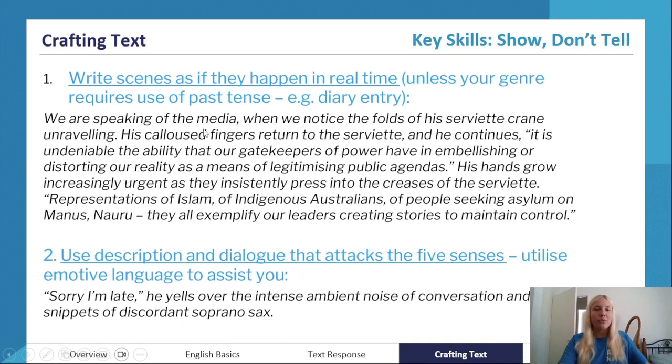In general, aim to write as if the plot is happening in real time, unless your genre requires the use of past tense, such as a diary entry. I recommend for description, to make it better, use language that attacks the 5 senses rather than just showing the reader what they see and what the setting looks like. Instead, describe it through the five senses. So if you were there, what would you hear, or what would you smell? What would you see? And you may just choose to do a couple of those or one of those.